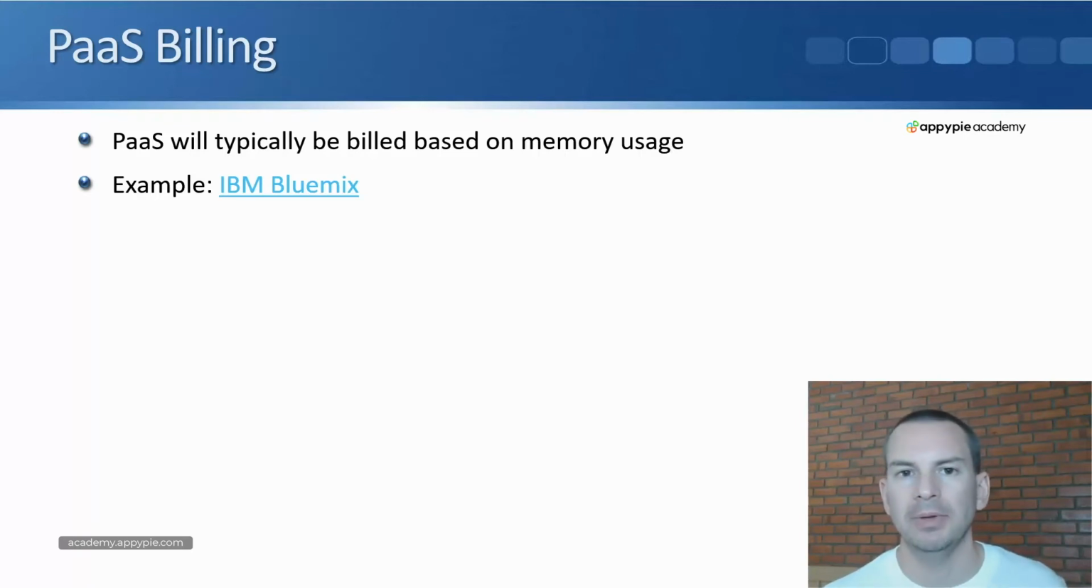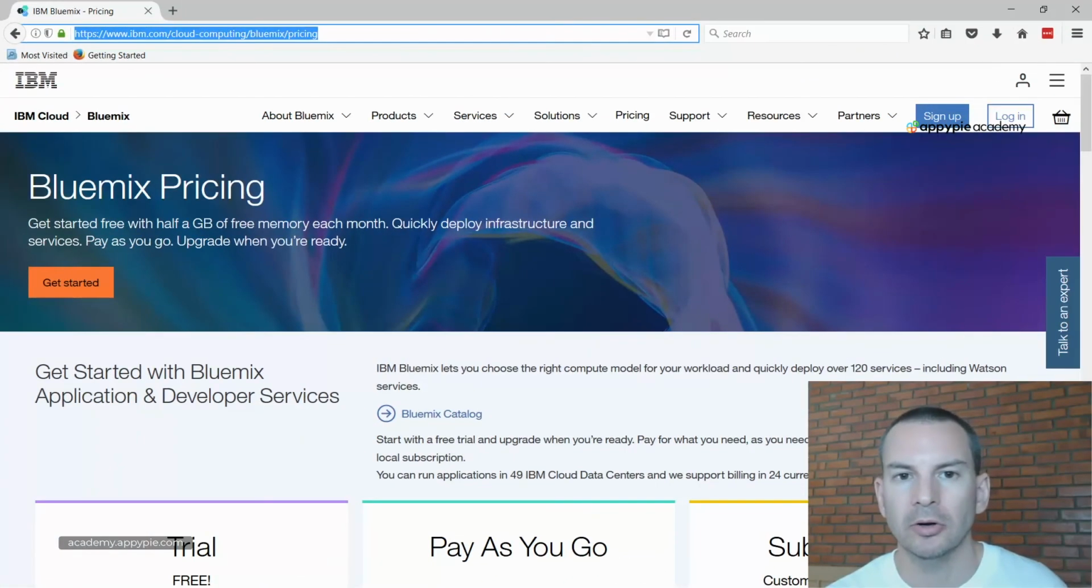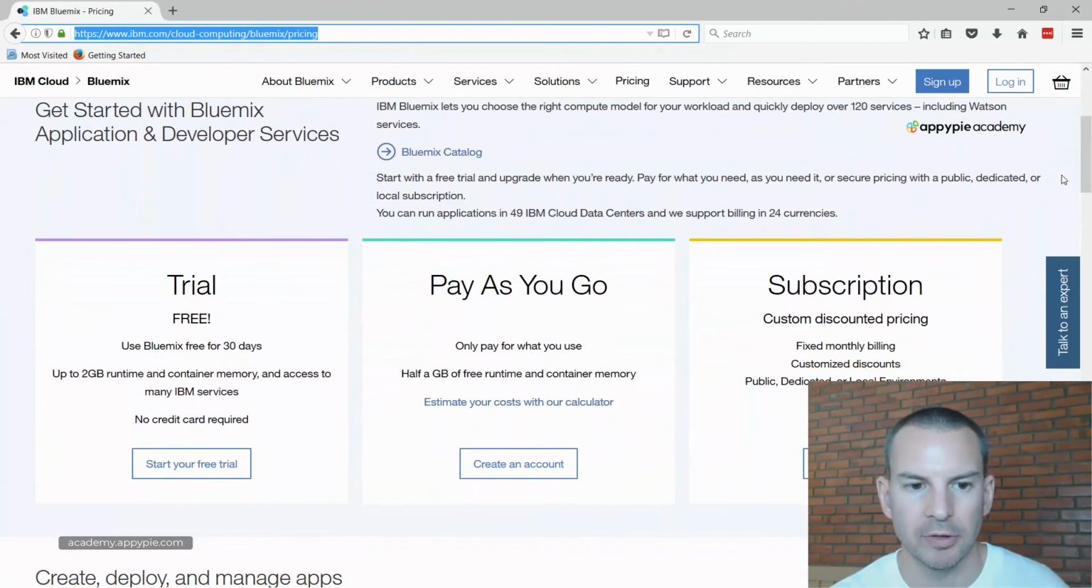Let's have a look at the IBM Bluemix pricing structure for an example. So I'm here on the Bluemix pricing page. If I scroll down a little, you see that there's a free trial available where you get up to 2 gigs worth of runtime and container memory, or you can go with the pay-as-you-go plan. You only pay for what you use. With that, you get half a gig of free runtime and container memory. There's also various subscription plans as well. So that's how the pricing works.